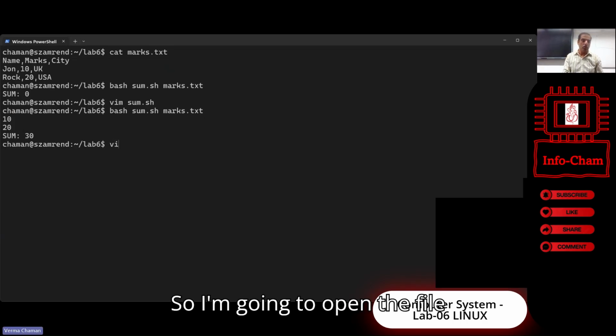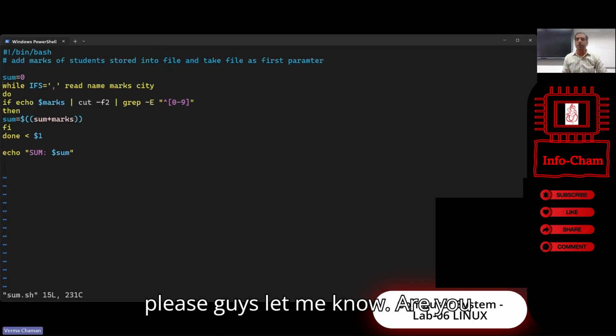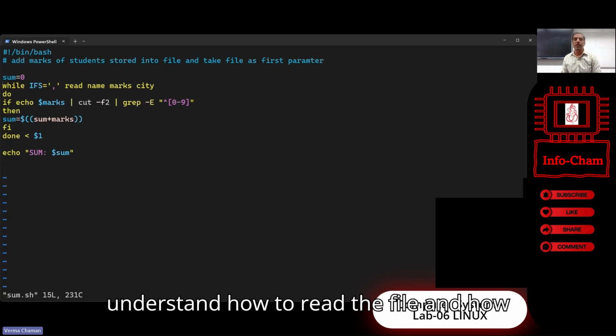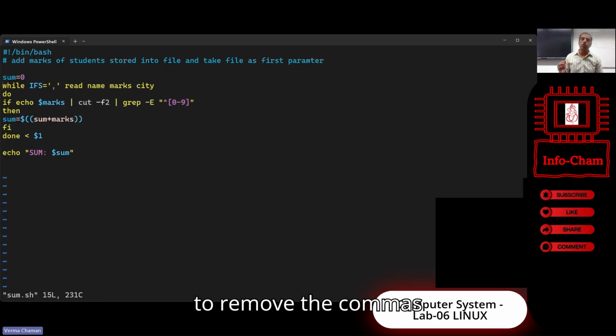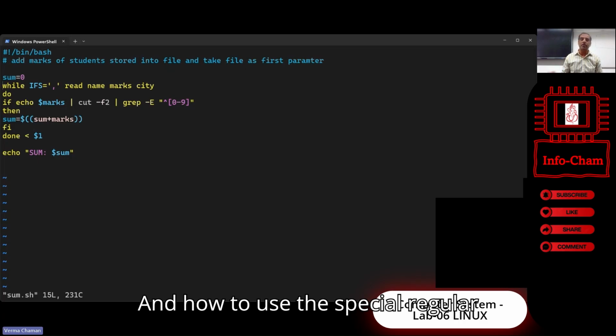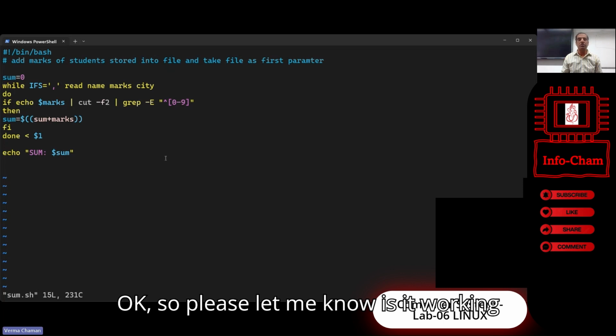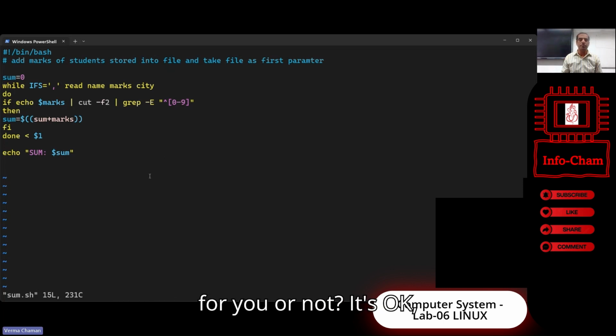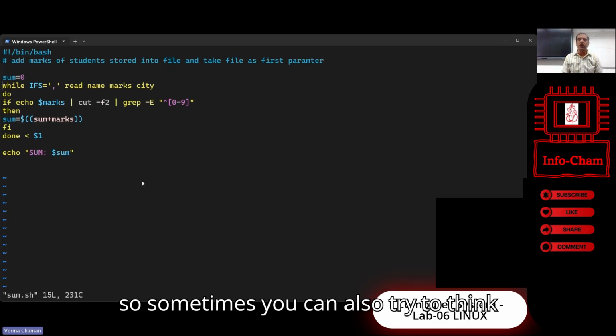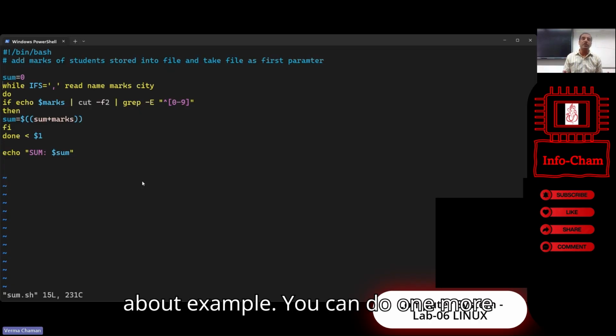So I'm going to open the script file again. Please, guys, let me know, do you understand how to read the file, how to remove the commas, how to use the separator, and how to use the special regular expression with grep here? Please let me know, is it working for you or not? It's okay. Sometimes you can also try to think about an example, you can do one more operation.